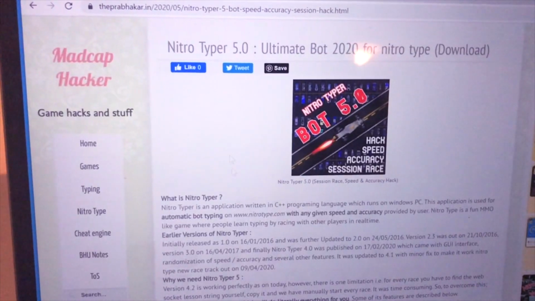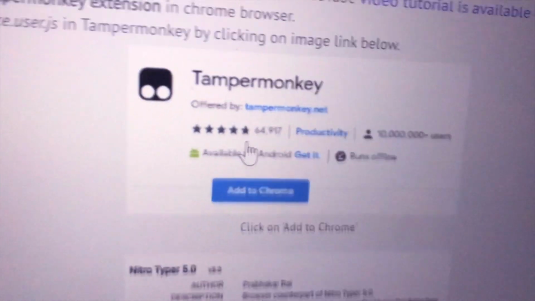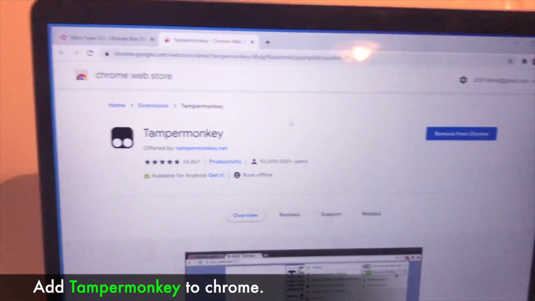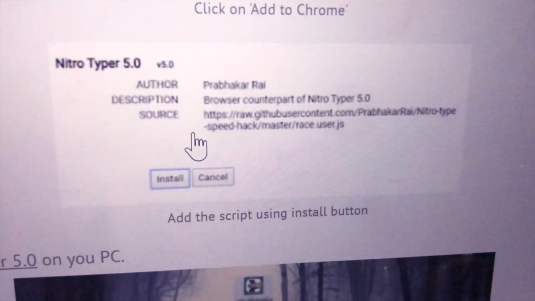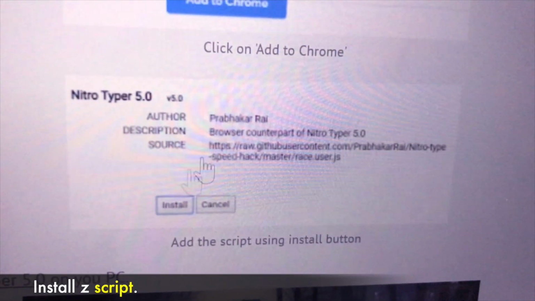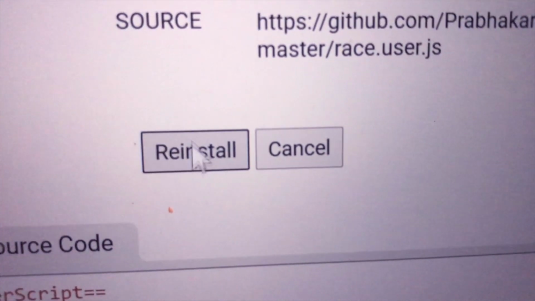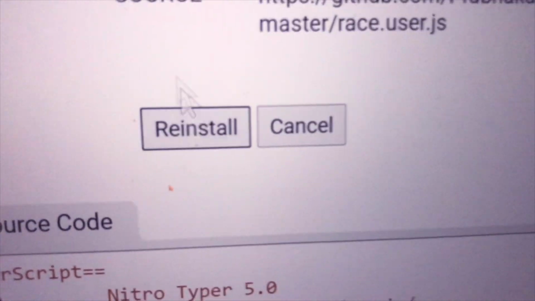Here is where the instructions are. First, if you haven't already, you'll need to go to Chrome Web Store and add the extension Tampermonkey to Chrome. I have already done that. And once you have done that, then you'll need to install the script. So you'll click on this image right here and you'd click on install, but since I've already installed it, it says already installed. So I guess I could just reinstall it.